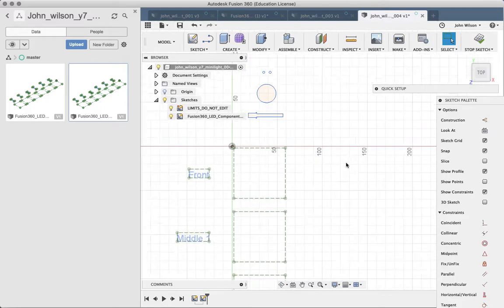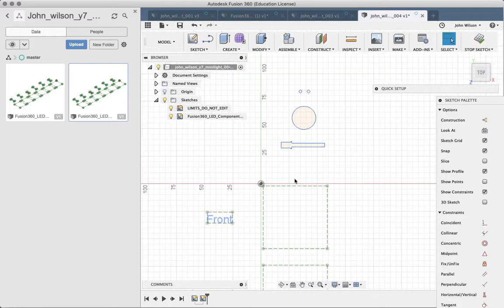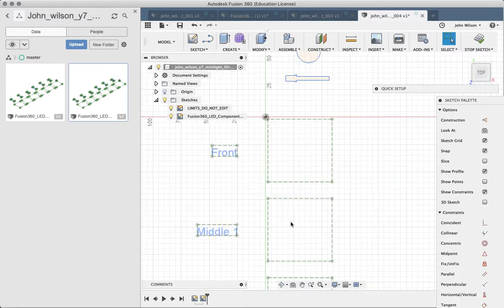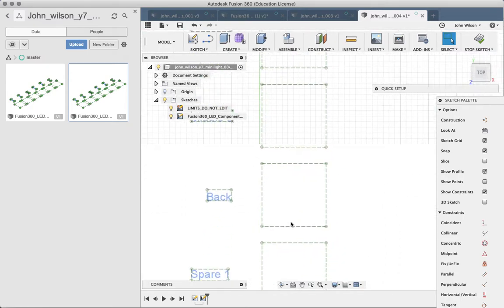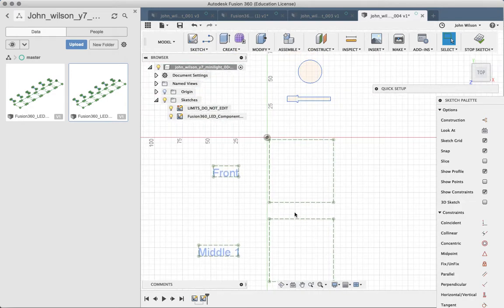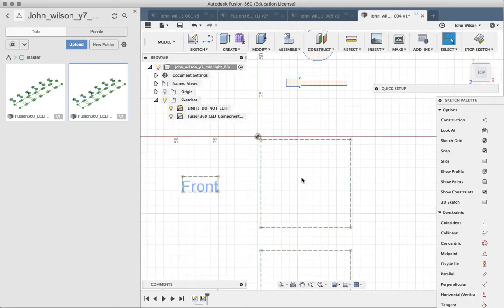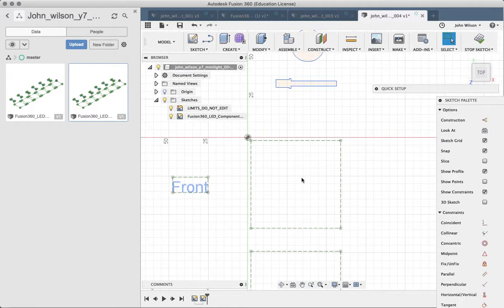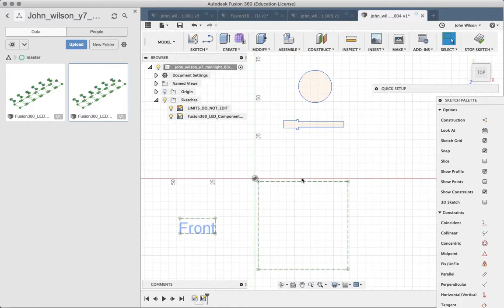Hey guys, so we've uploaded our limits in our green dotted line, and we've uploaded our components also. So what we're now going to do is draw our mini light shape in this one here. Now, you'll notice you've got front, middle one, middle two, back, spare, etc. You are only concerned for the time being with the front, all right? So everything we're going to draw into this space here.